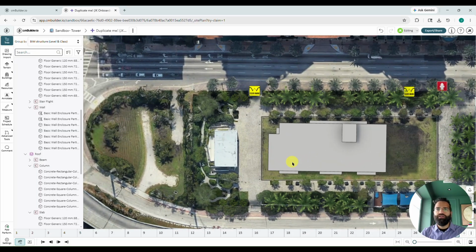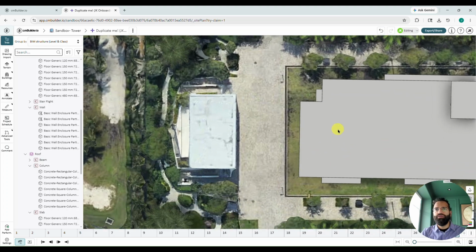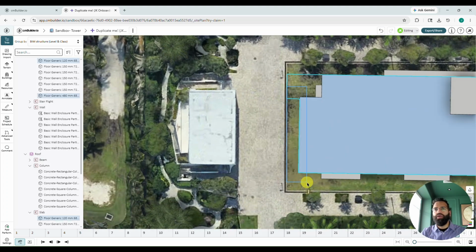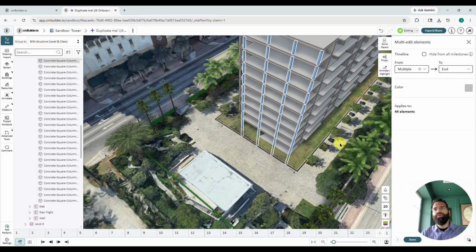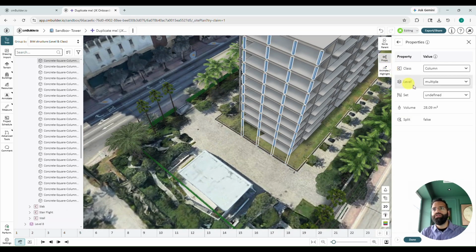I'm going to hold Shift T there to flip to a 2D view and then grab my columns here using the selection trap and a deselection trap to deselect everything else, and Shift T to go back to 3D. I'm going to right click and click edit BIM element and then head over to properties and then change the set. I click on set.